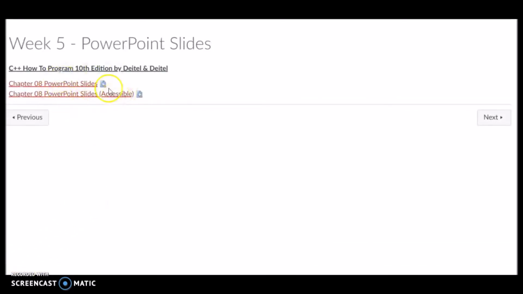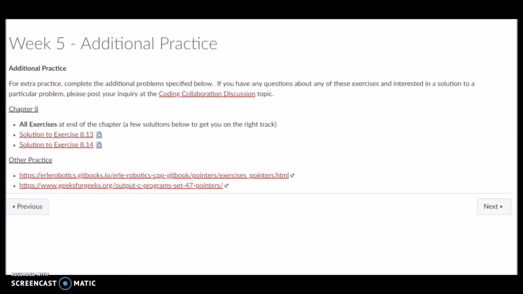Here are some PowerPoint slides that you can use. They summarize all the different concepts, and it's good to go through and make sure you understand each of the concepts that you'll see in each of these slides. Here's some more additional practice. I recommend that you do all the exercises from beginning to end, all the exercises in the back of chapter 8. And here are some solutions to exercises 13 and 14 of chapter 8.